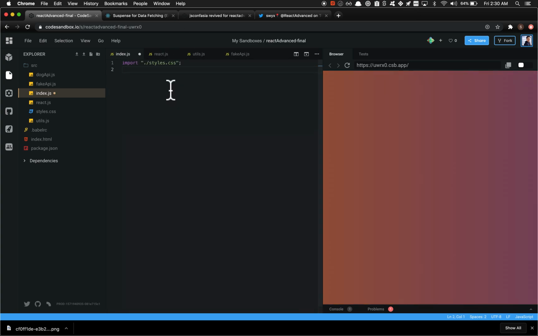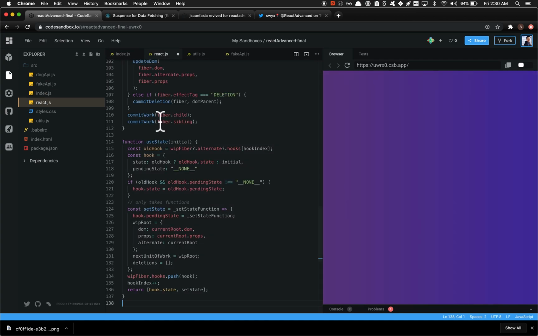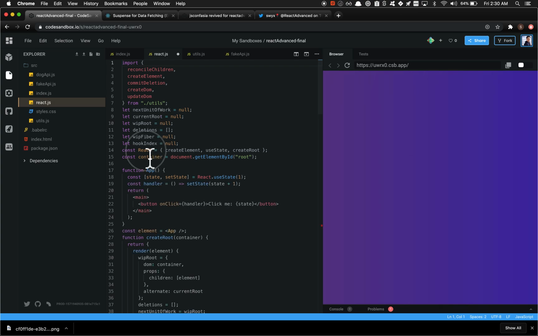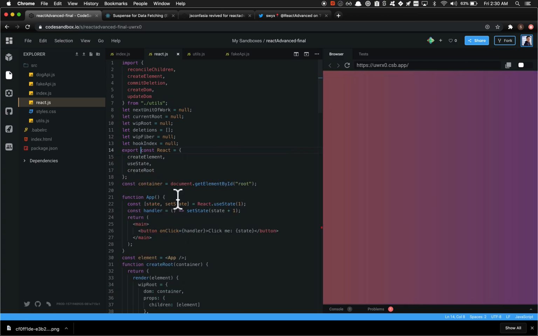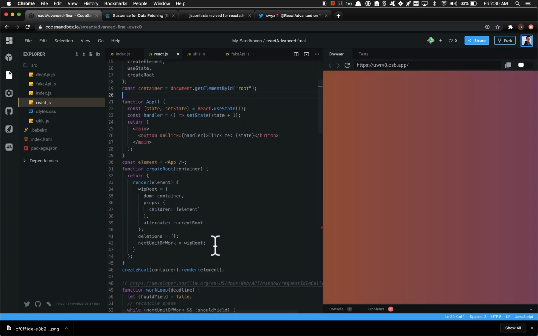So I'm cutting all of this stuff from the index.js that we wrote. I'm pasting it into React.js. And I'm going to export React. I'm also going to get rid of the app over here.